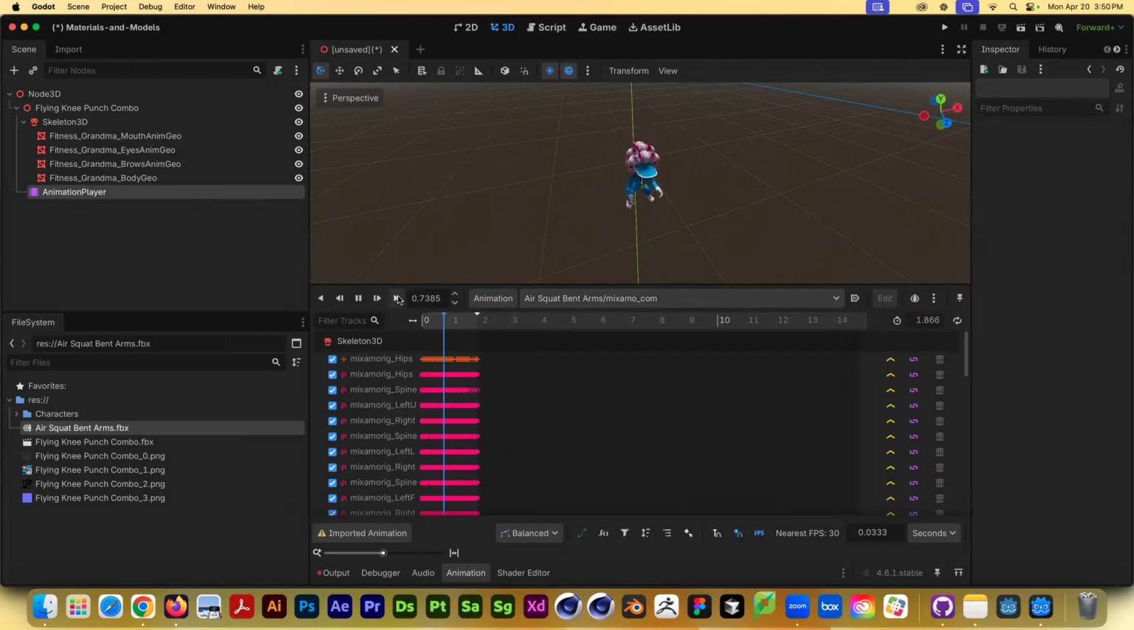So working with animations is pretty straightforward. The way you call these animations is just like playing any other animation, from an animated sprite or one that you make. With code, you would say animation player dot play and then the name of this animation.